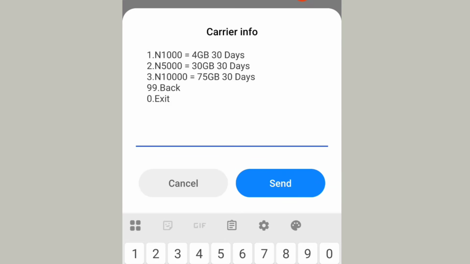The third option, with 10,000 you can get 75 GB of data. This data will be valid for 30 days. If you are going for this option, 1 GB of data is also less than 200 naira. So you can use any of these options to get cheap data that you can use for your Glo.